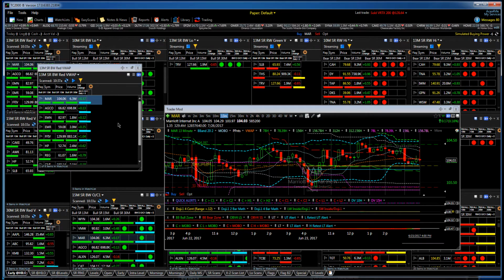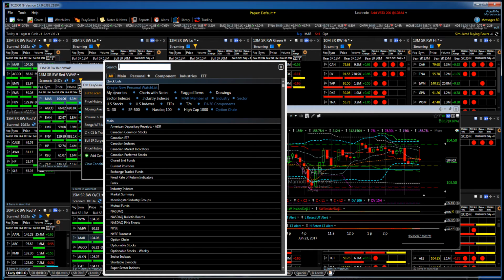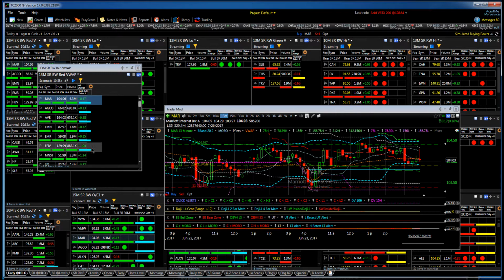If you just say I'm going to scan the US markets, you go to the list to scan, select it, and it pops up all your choices. If you say US stocks, US common stocks, that's what you're scanning. I got 30 results right there on this particular scanner, which at the end of the day, there's a lot of things move and make more things show up on the last 20 minutes than they do normally during the day on some of your scans.